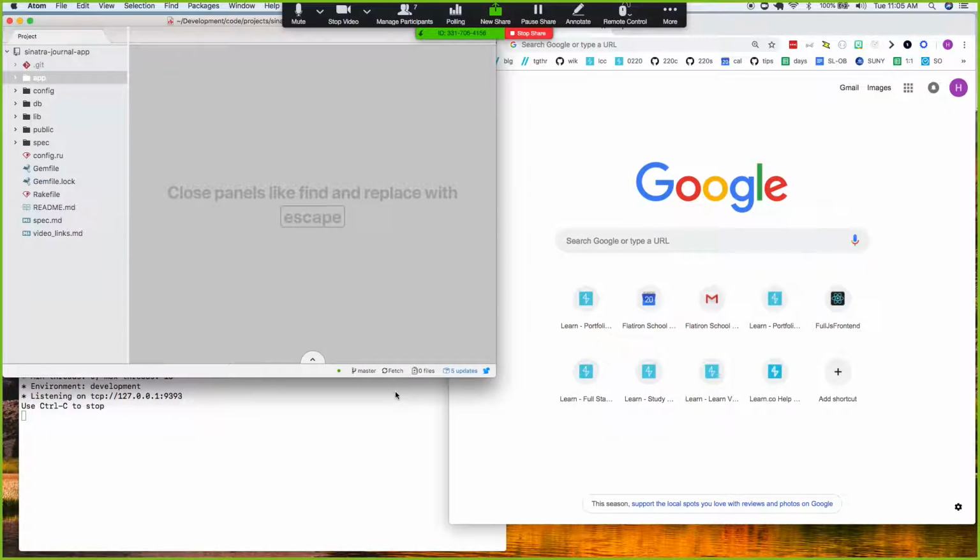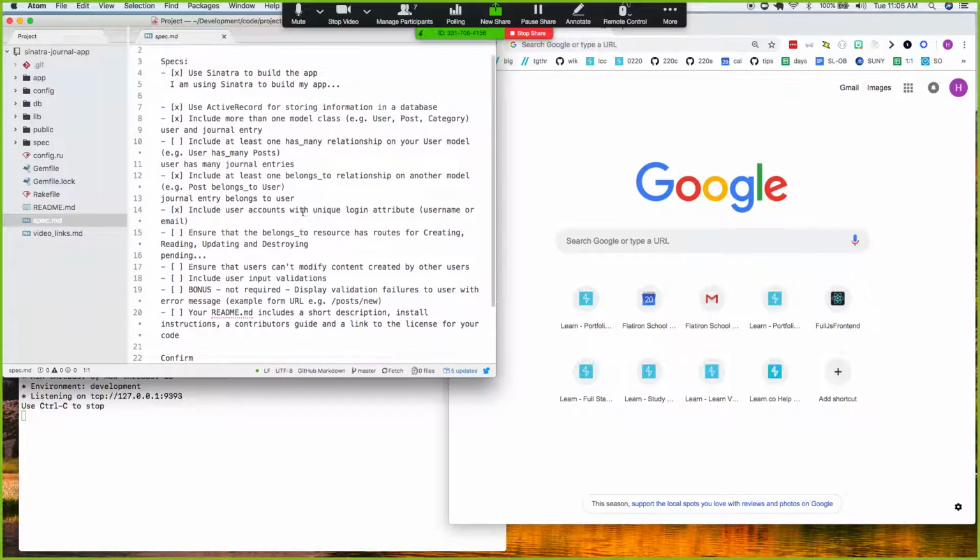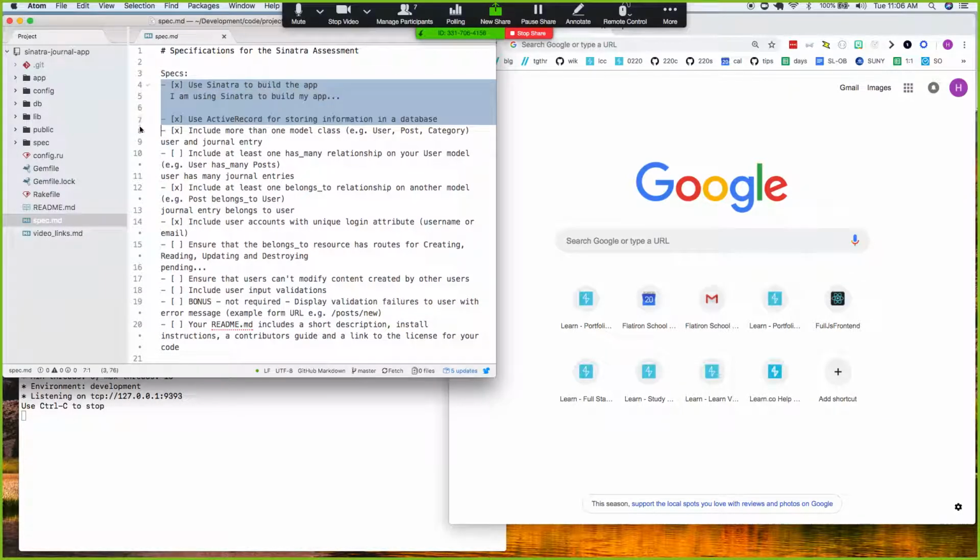So officially, welcome to, I think this is round 6 of our Sinatra Journal app. And today's target, as I just mentioned, would be to finish out our MVP. I'm going to go ahead and open up the spec.md file and look through. It looks like we've already knocked out a couple of these. And I know that user has many entries, so this one's done.